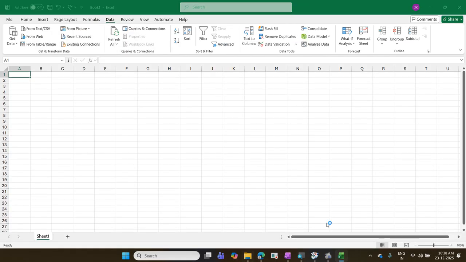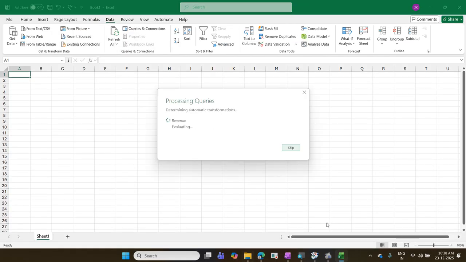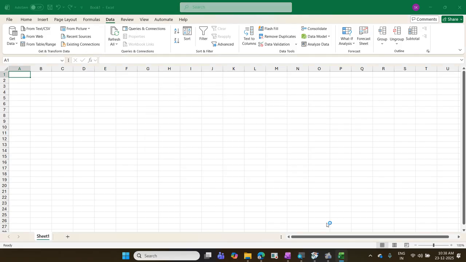Maybe for the first time, we have landed in the Power Query Editor.